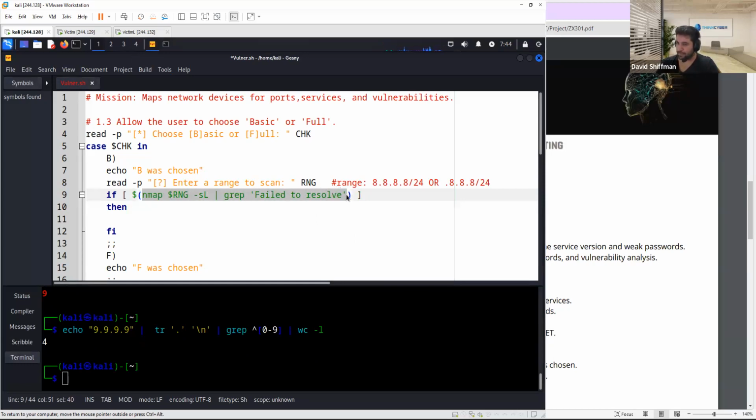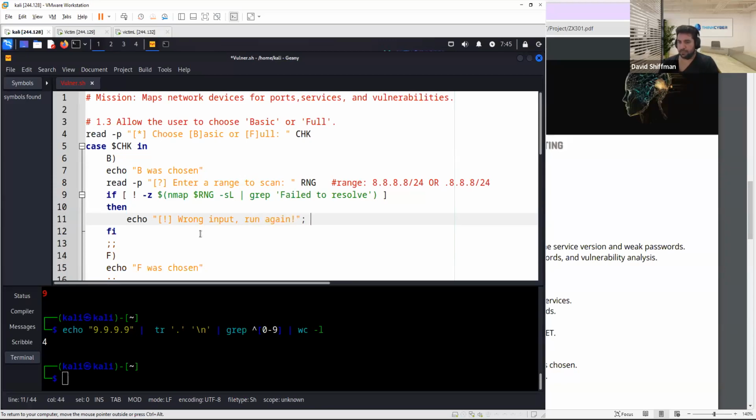Now, if this comes back not empty, it means there's a problem, right? It means the IP that I gave wasn't good. Let's try to see if this is correct. So let me put an echo. If this is not empty, which means there was failed to resolve, it grabbed something, then I can say echo, wrong input, try again, or let's say run again. And I'm going to say exit.